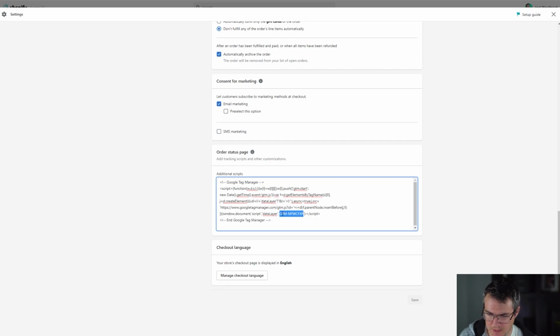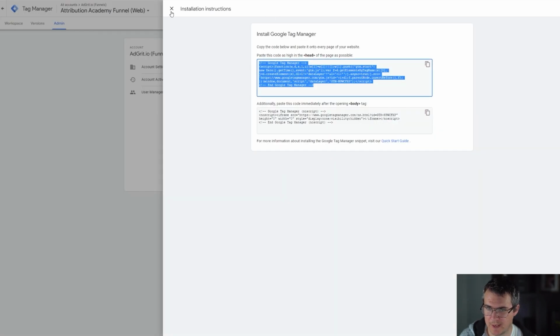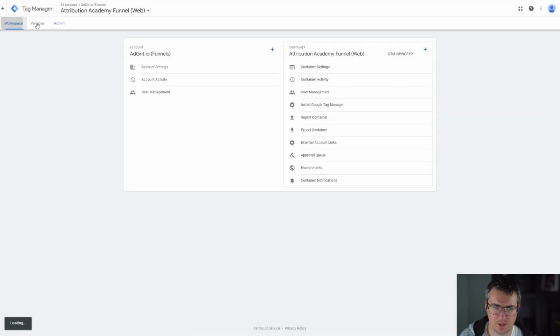web container ID is here, GTM dash and then some specific ID, which will match the ID here, and it will match the ID if you click on workspace. The ID up here next to workspace changes when the page actually loads. Sometimes Google Tag Manager can be quite slow. It is also here in the admin section, but we're still waiting for this workspace to load, but you get the idea. So there's a couple of different spots that you can get it from.